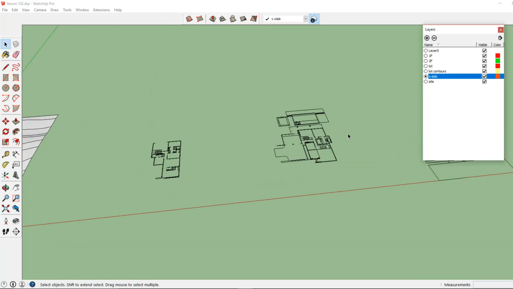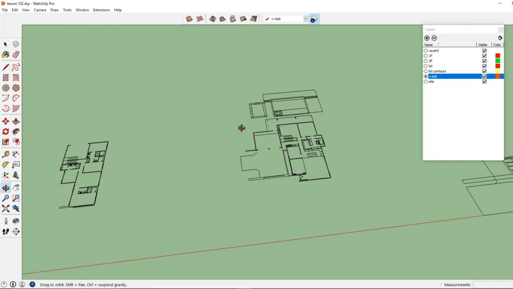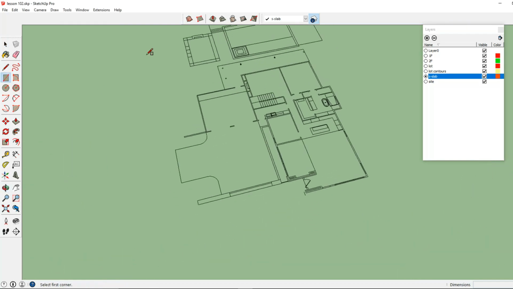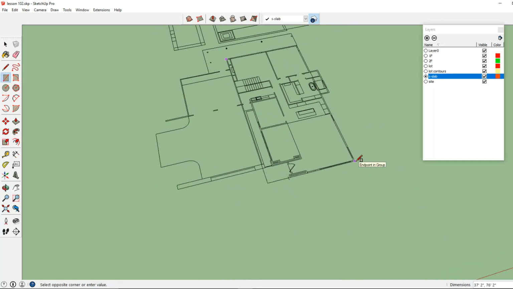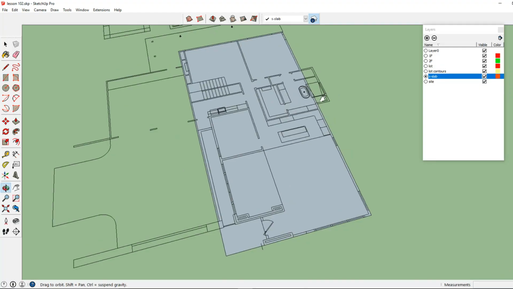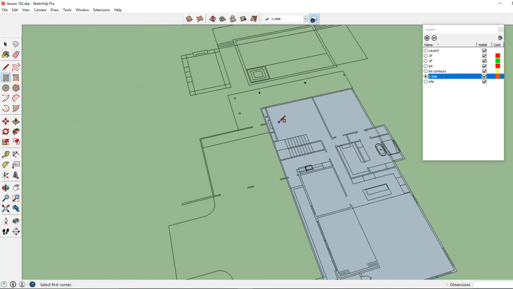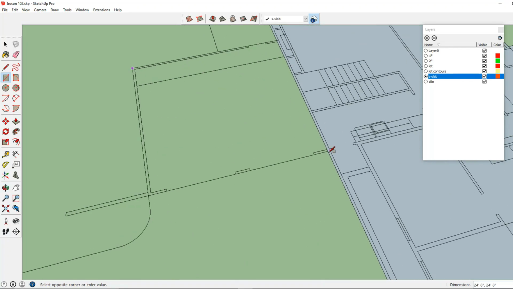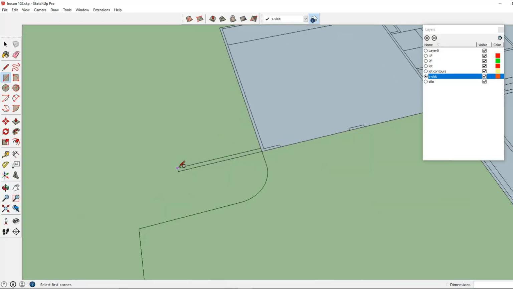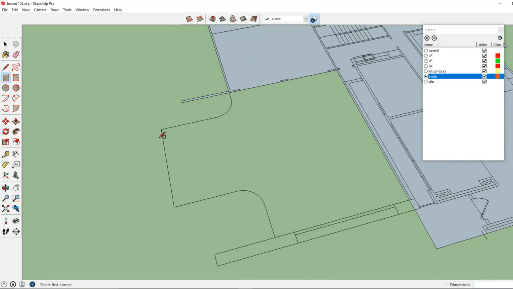And let's go ahead and use our rectangle tool. And I'm going to start creating surfaces from my plan here. Here I'm just selecting the endpoints from endpoints here. I'm going to go back and clean this up in a minute.